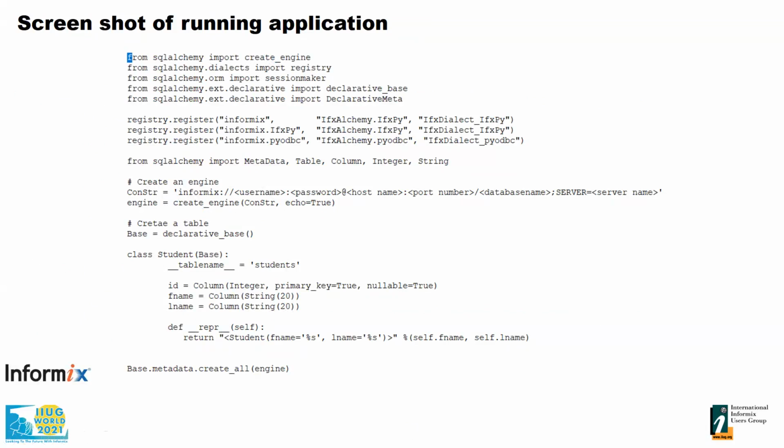The connection string will give all the information like the server, what database you are going to use, where the server is present, and credentials. All those details will be present in the connection string. So using that, you are able to create the engine. Now you are creating the class, and here by using a table name like students, you are creating a table students with columns like ID, first name and last name.